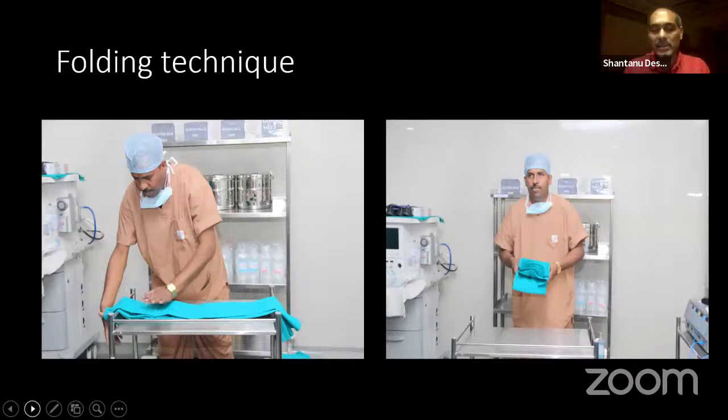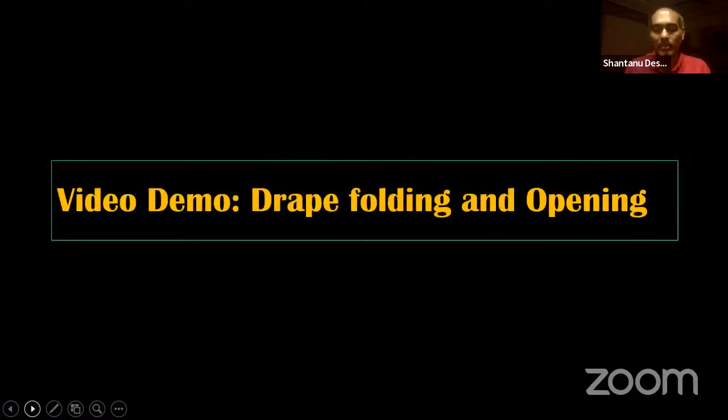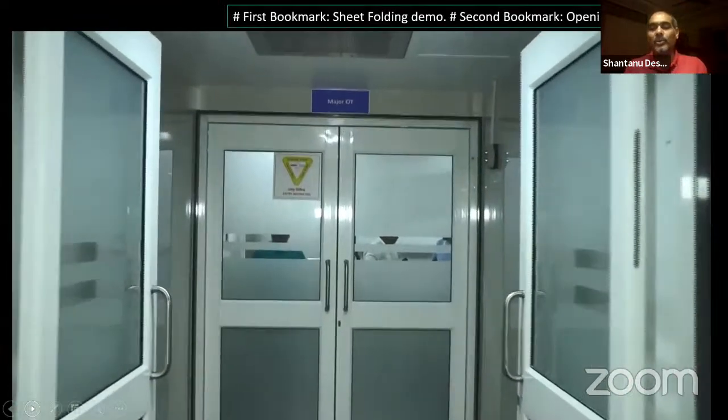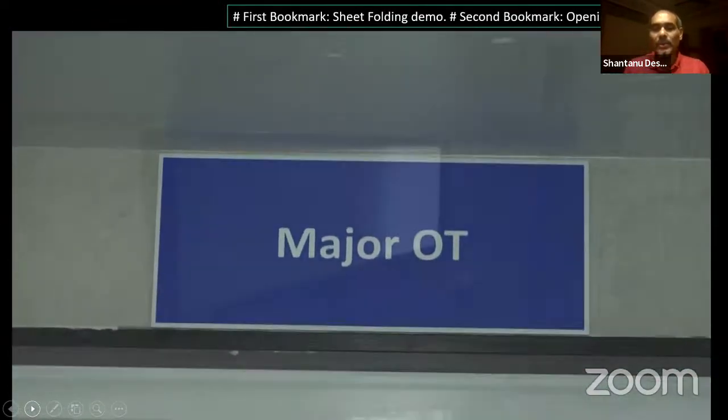The same thing that you are seeing in the PowerPoint, you will watch in the video as well. But the important thing is, if you see those horizontal equal folded lines, when you open one end, it is easier to drape the patient or the required body portion.